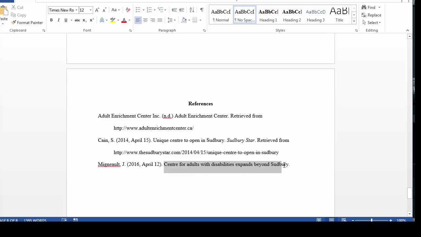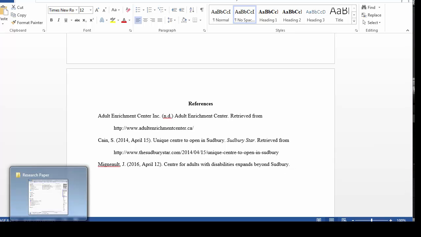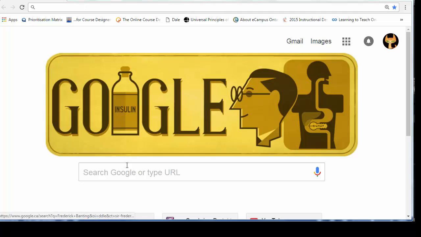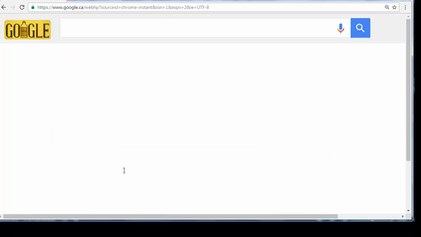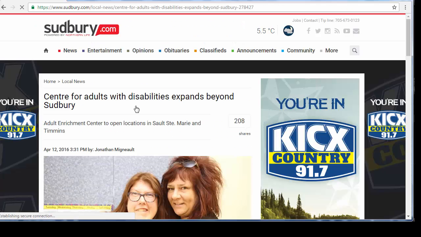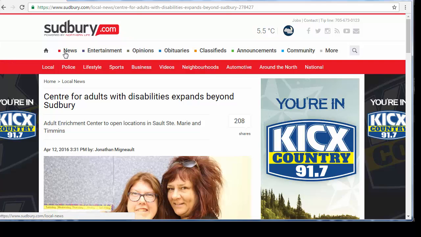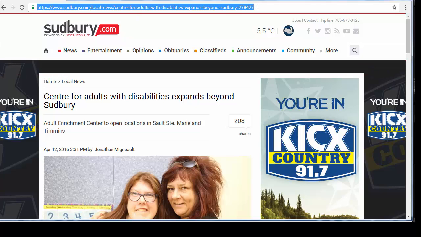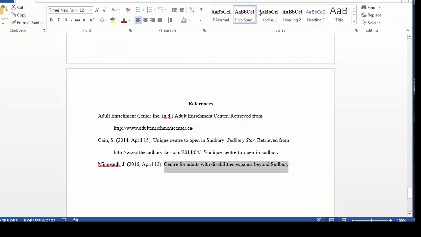Now, it looks like here I actually only did half a reference. I forgot to include some info. And so I'm going to do a quick search and make sure that my reference is complete. So maybe you want to do the same thing. Double check your entries and make sure that they're complete. So I forgot Sudbury.com and the URL. I'm going to go back in, add that information.